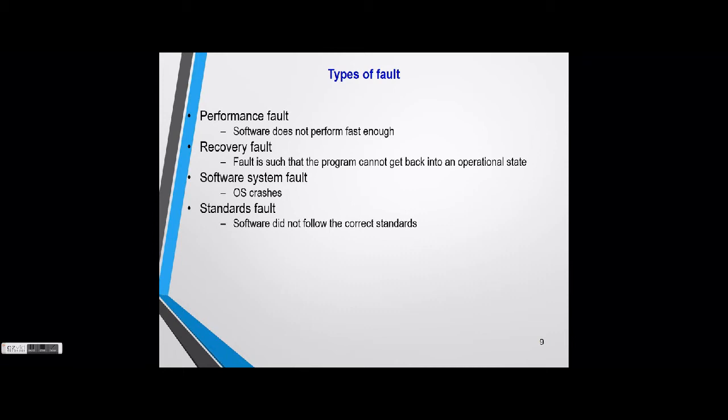There's software system faults, so this is your operating system crashes, maybe you access some inappropriate memory, or you do multi-threading incorrectly. For some reason, your operating system decides to shut you down. There's also standards fault. That's software that didn't follow the correct standards or requirements of whatever you might be working in.